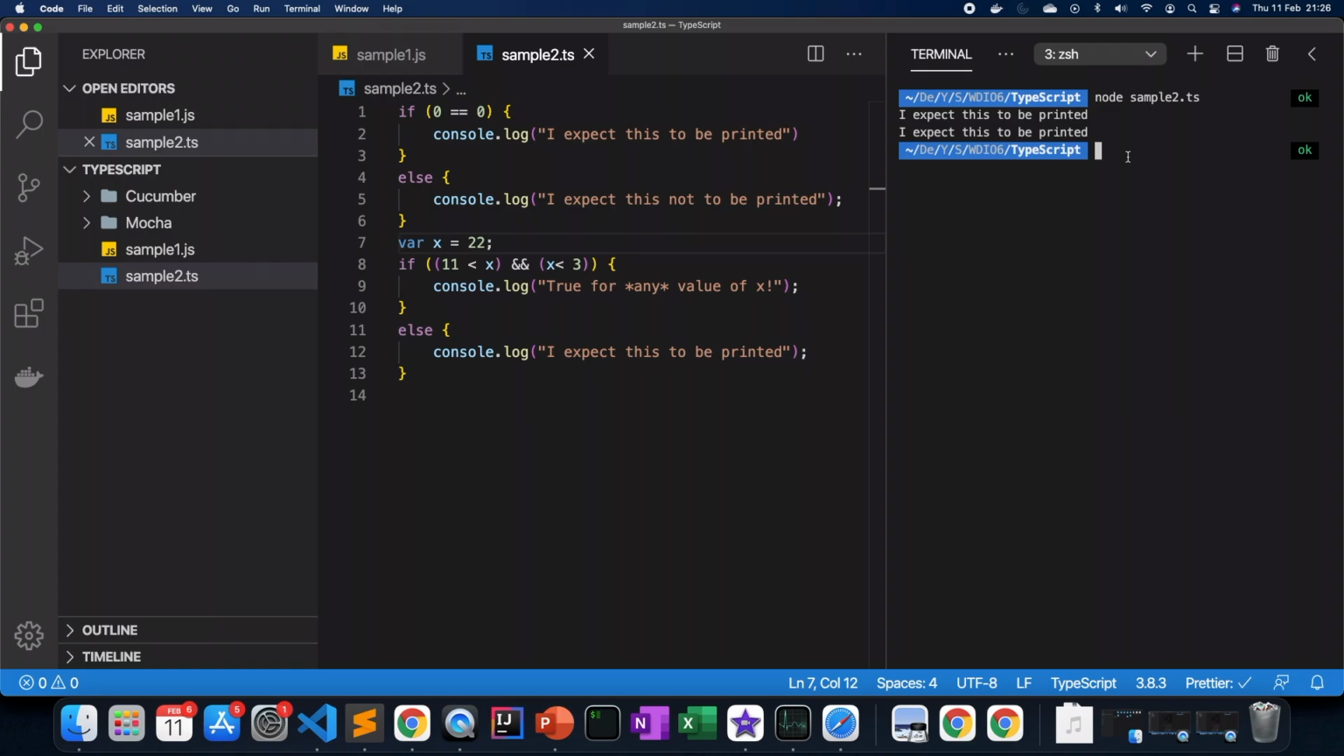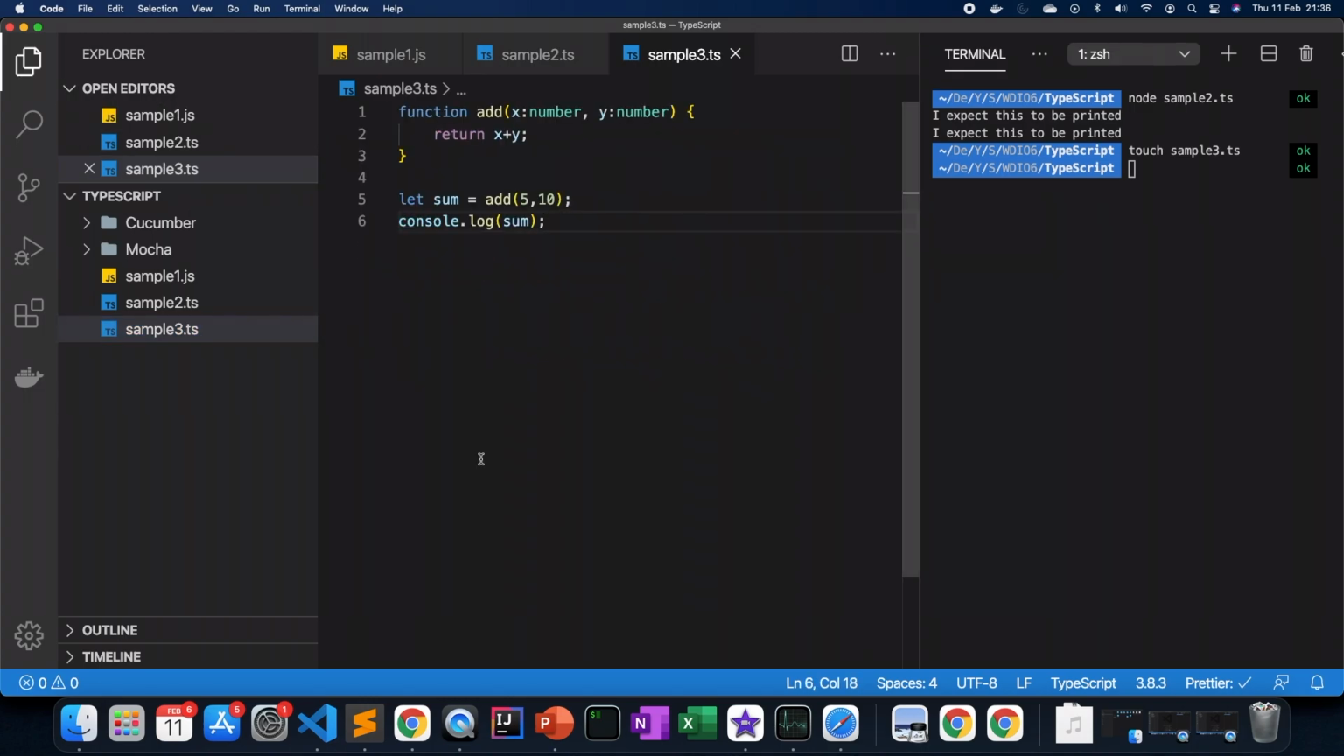So what we'll do is create a new file. So touch sample3.ts. We have created a new TypeScript file, and I have some sample code in TypeScript syntax. This is just a simple addition function. What we do here is add two numbers and then print the output.